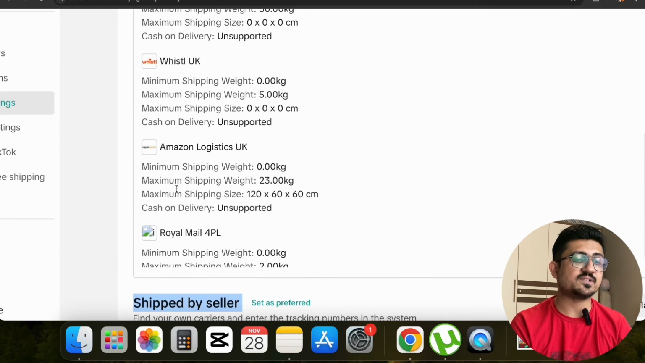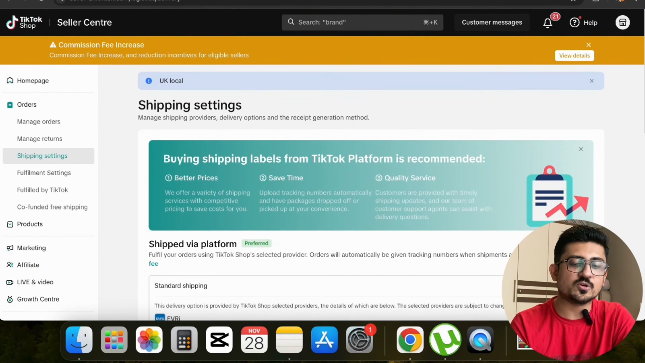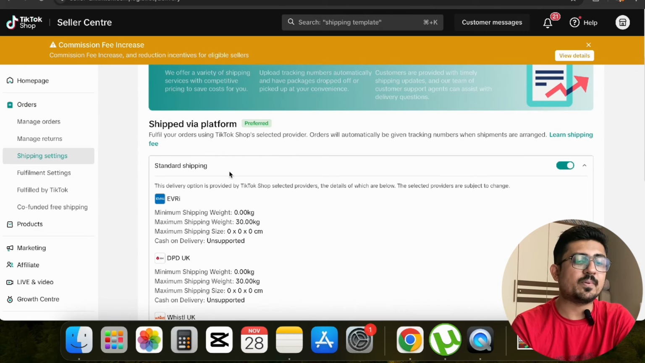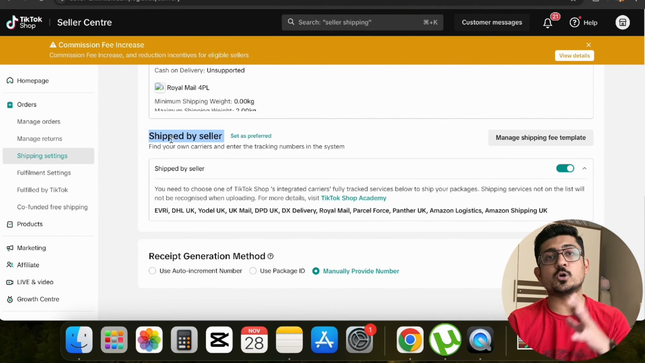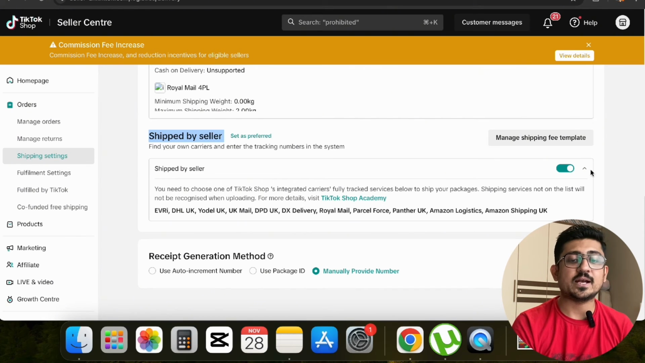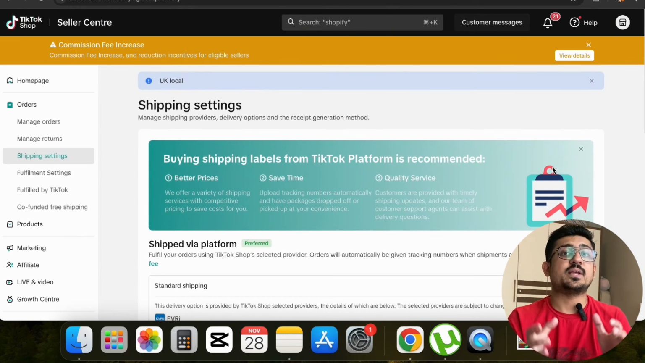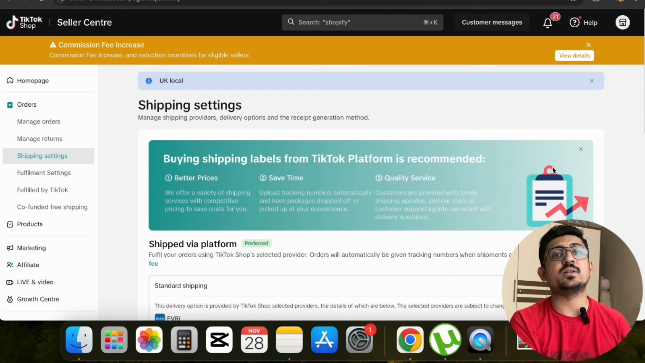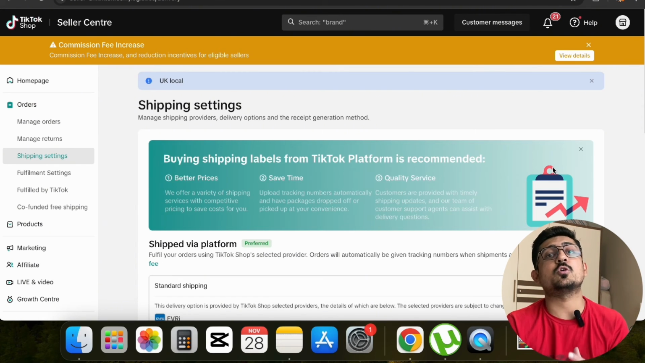So in both of the cases, I need to add that return address. And if on your side you have not added that, you will not be able to turn on these 2 buttons, and you cannot use either ship by platform or ship by seller. Some people are asking me questions in my Facebook group, like when they click on shipping setting, they are not able to turn on these two buttons. If you're not able to turn on these two buttons, then you have to put the address just as I have shown in this video. So after watching this video, go there, put your address, and keep watching my other videos in the same playlist if you want to grow your online business and start making good sales from TikTok Shop.